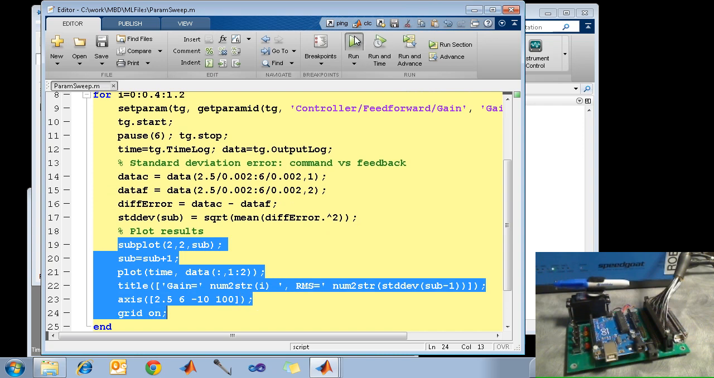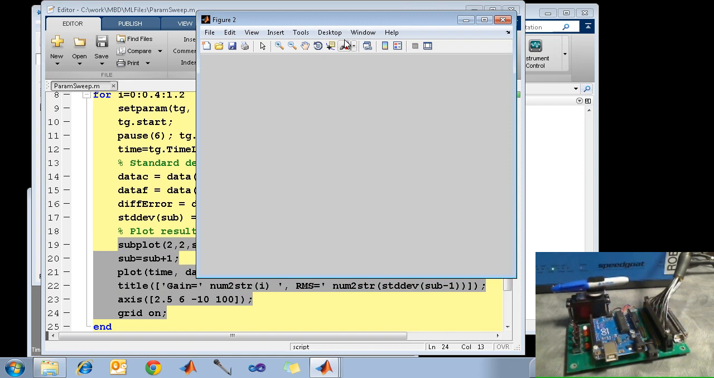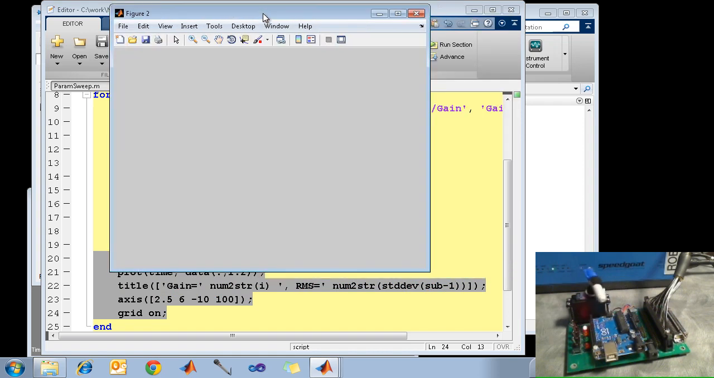So let's go ahead and hit the play button. Now, as I do that, you'll notice on the video over here, you'll see the motor moving, right?